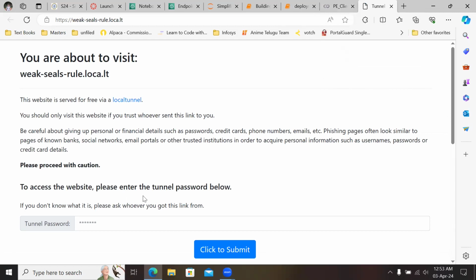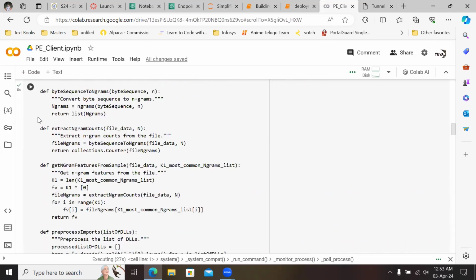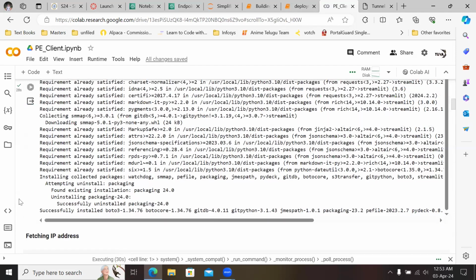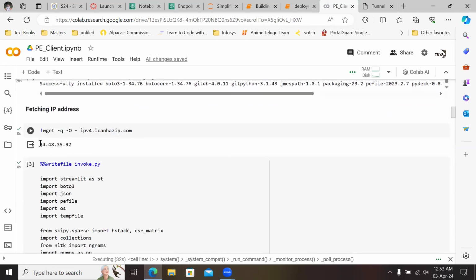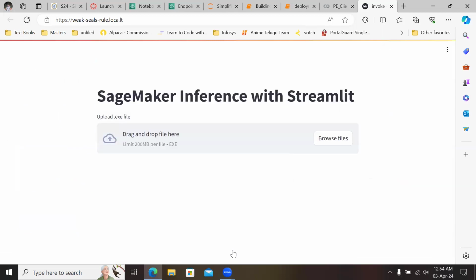Our web application is protected with a password, and this password is going to be the previous IP address we have extracted. Using this particular command, we can extract that password here. Let me input this one. Okay, yeah, our web application is running fine now.